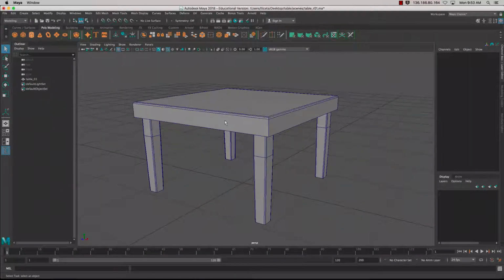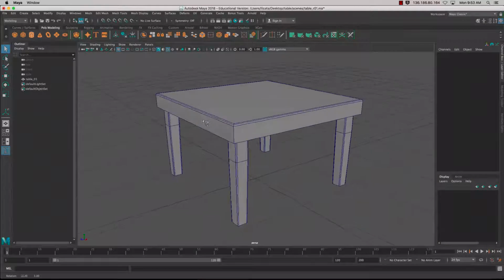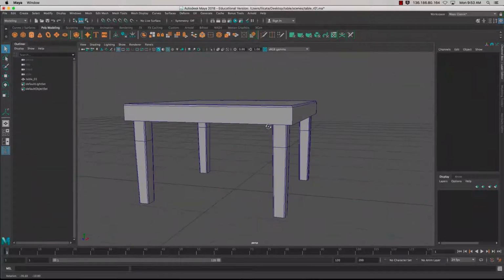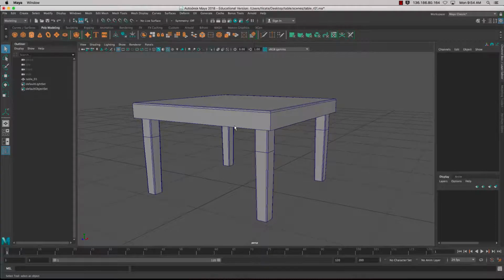So in this tutorial, what we've done is we've looked at creating a quick table using the bevel edges, duplicate special, and combining the object together to finalize it, as well as deleting the history, getting rid of any sort of history nodes, and freeze transformation to zero everything out.